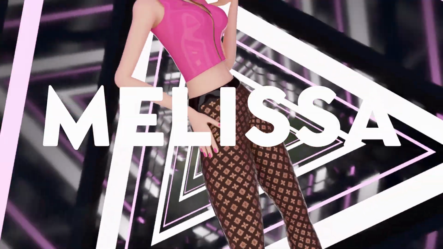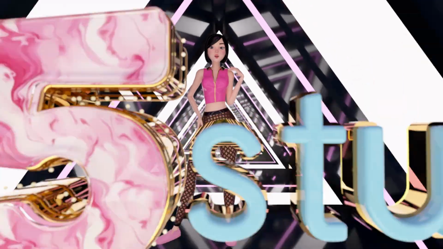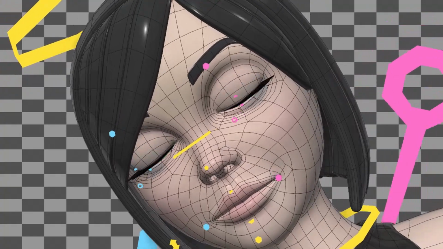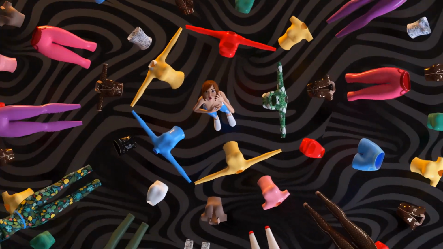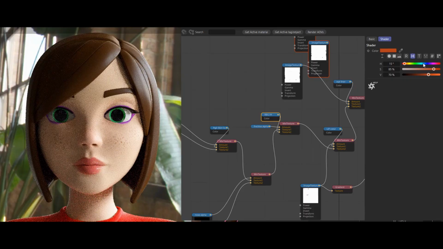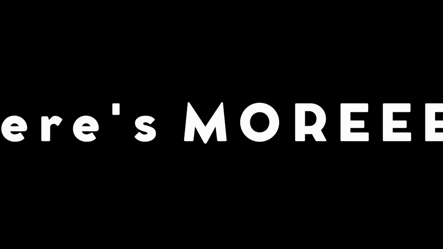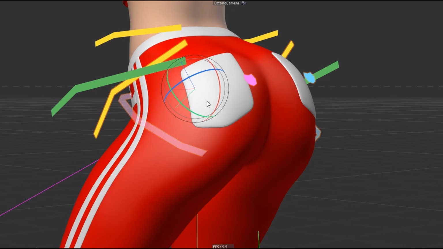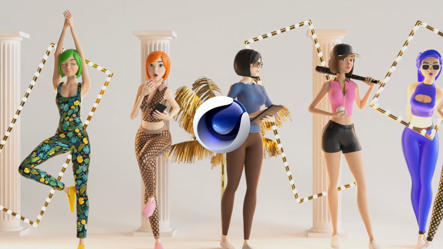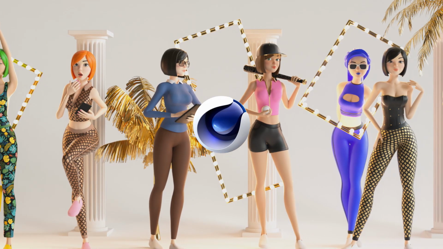Melissa is the brand new rigged character from Ace 5 Studios, with a fully functioning face rig, wide variety of clothing, body morphs, motion capture support, and stack textures for easy customization. But wait, there's more. More jump, more dance, tongue thing. This is Melissa rigged in Cinema 4D.